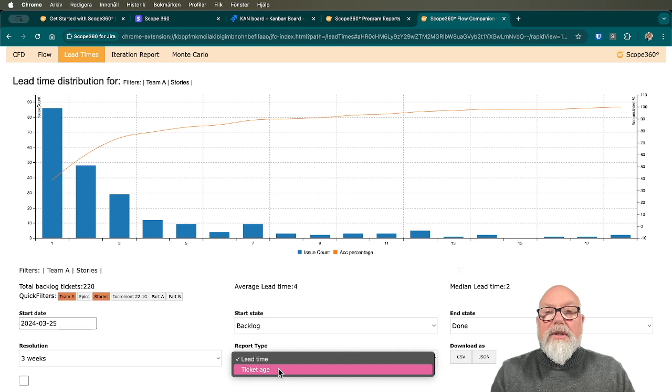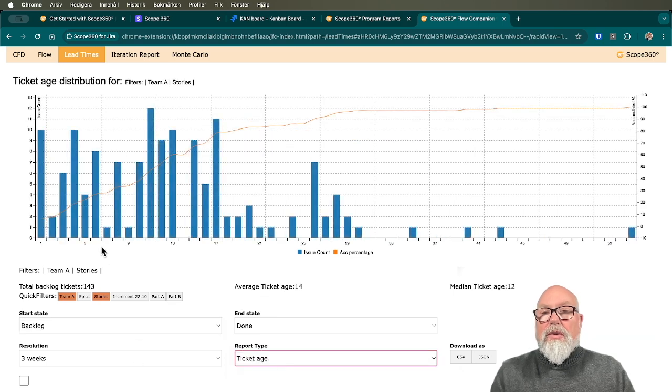Another interesting one here is ticket age, and this shows a distribution of how long the issues that are currently open have been open. So here we can see that roughly 80% has been open for 20 iterations or less. That means that roughly 20% has been open for 20 iterations or longer. It might, of course, be of different reasons, but some might be old and forgotten, and some we have worked on for a very long time.